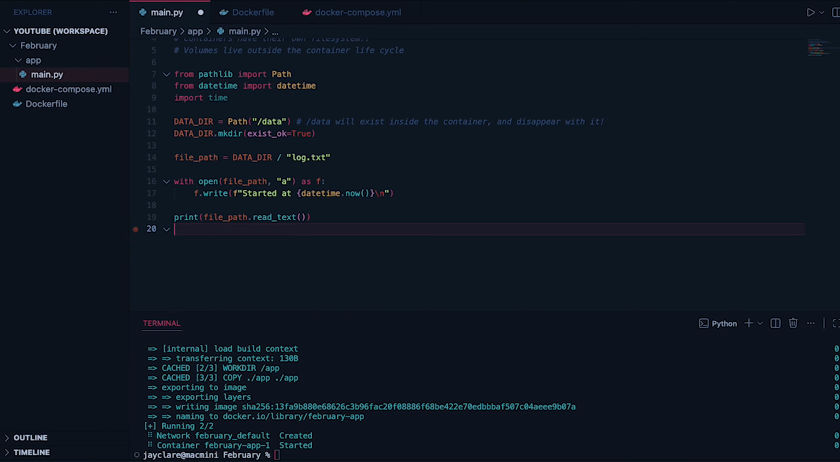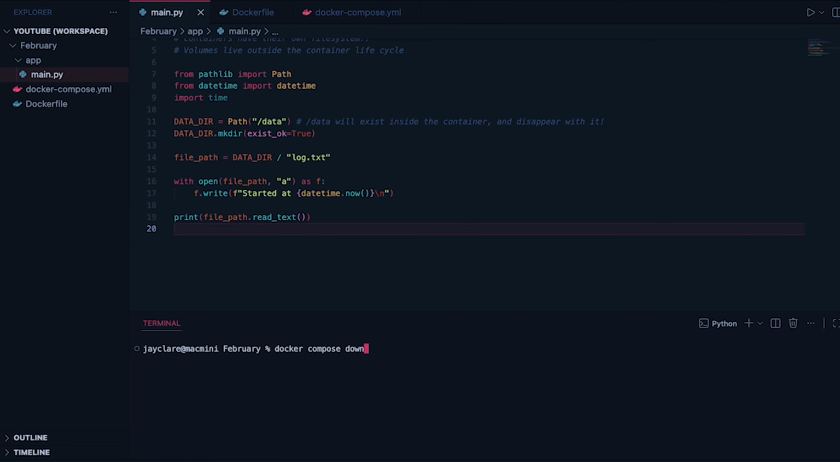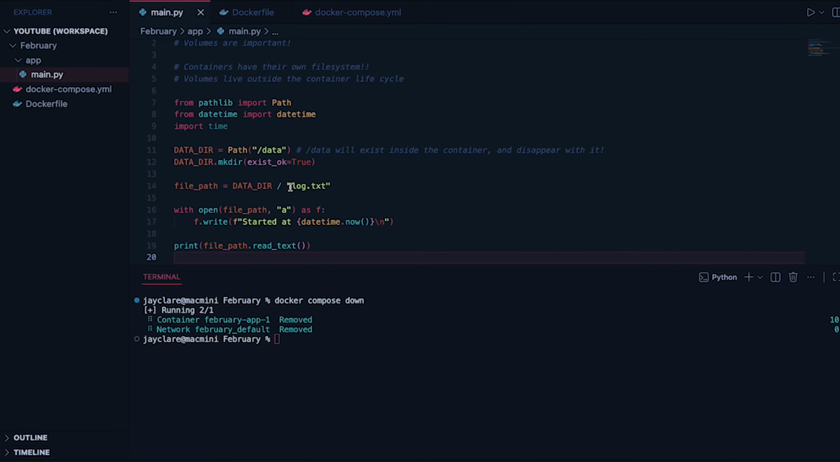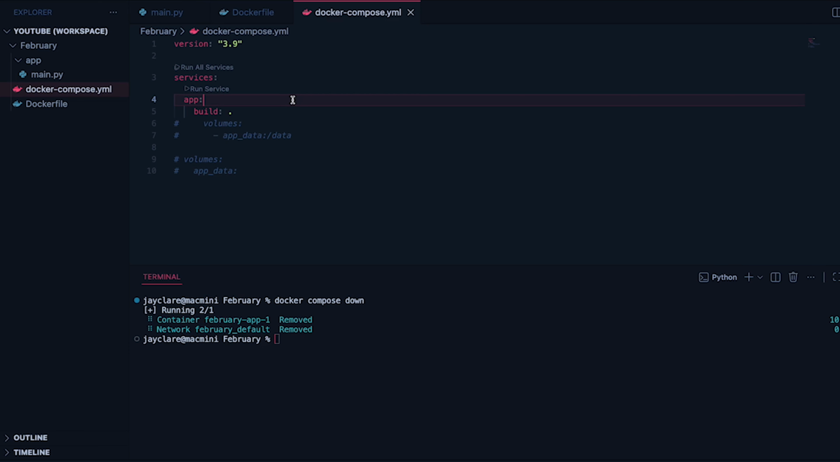So for now, I'm going to remove this. Not super important for now. And in fact, we'll clear and we'll do docker compose down. So if we want to bring volumes into the mix, there are a few ways you can do this. One easy way is by using your Docker Compose.